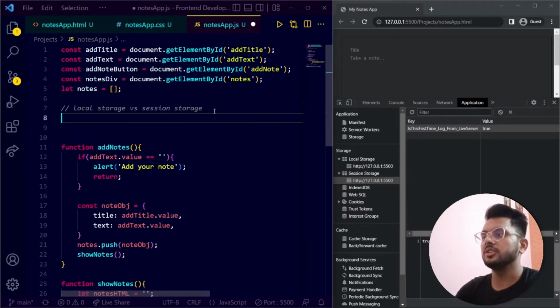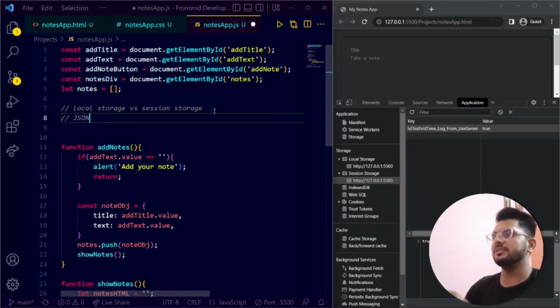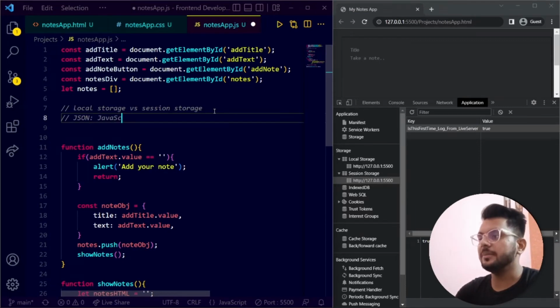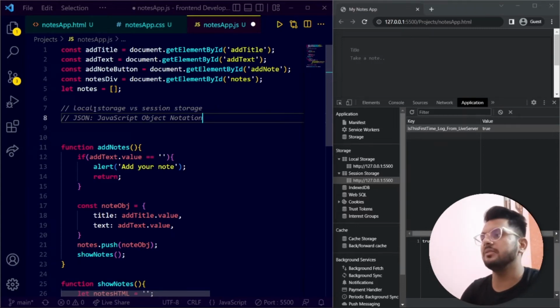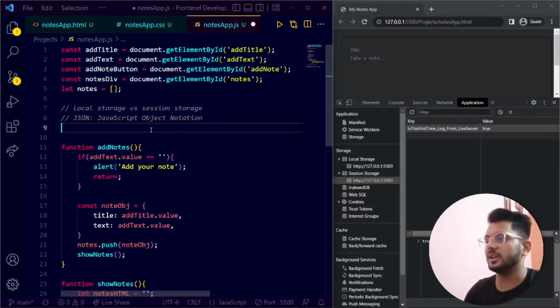What do we use? We use JSON. And what is this JSON? This is JavaScript Object Notation, which is used to store and transfer the data, and it is transferred with the help of this local storage. So let's deep dive into the theory and practical part.